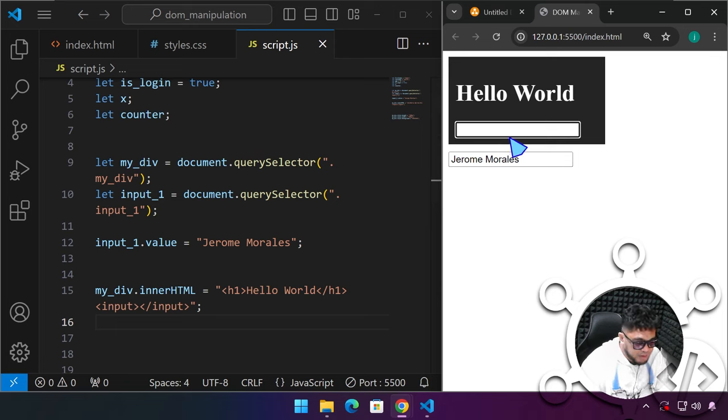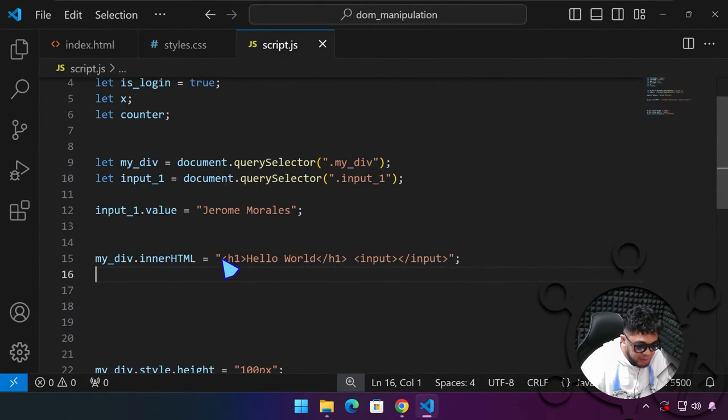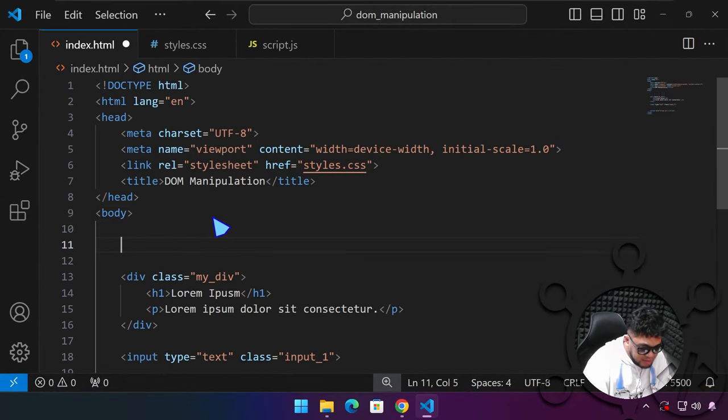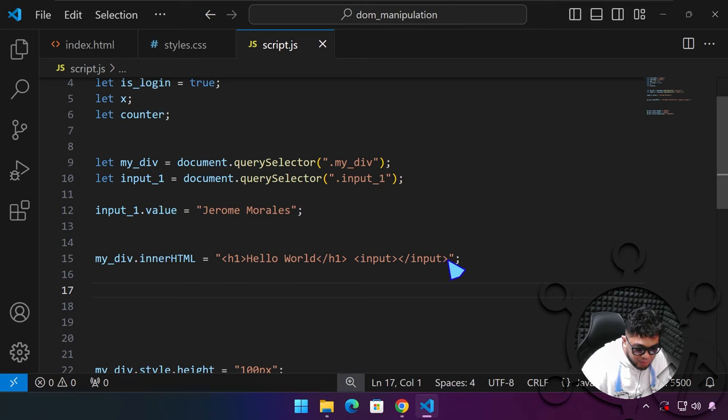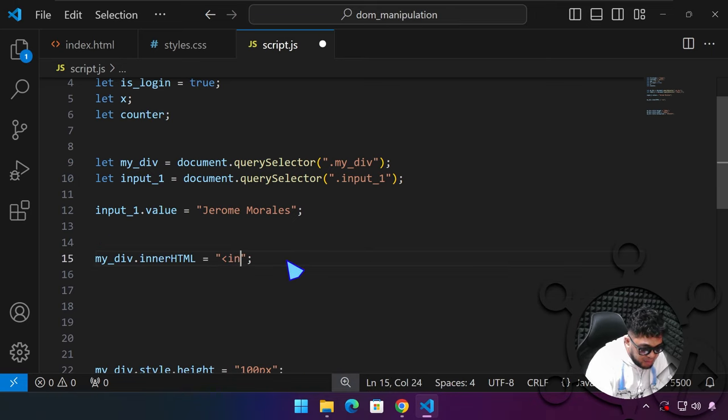But as you can see, it's quite tedious to write here because unlike in HTML, we can just go ahead, type input, and then press tab, and it will auto-complete. In JavaScript, you have to manually type everything. If you type input over here and then press tab, it doesn't do anything.